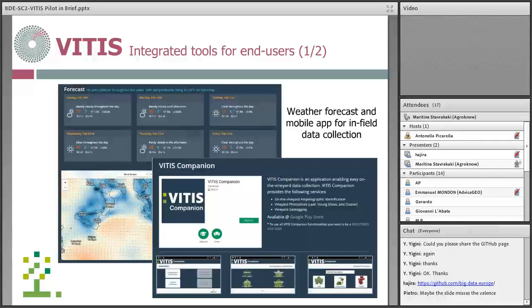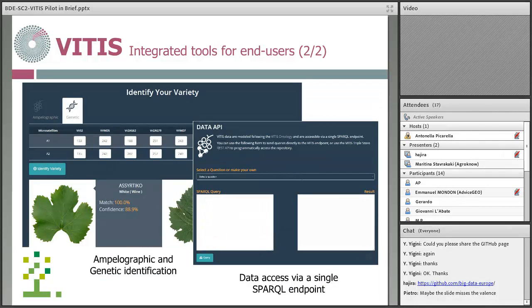Of course, we have also developed some mobile applications for in-field data collection that can be downloaded, and at the moment the VITIS app is available at the Google Play Store. This is a powerful and useful tool which we hope in the next cycle can be tested with real users, to see how in-field data collection can be improved and helped through our VITIS application.